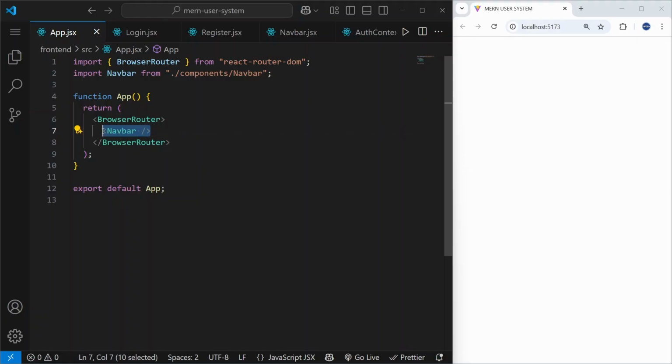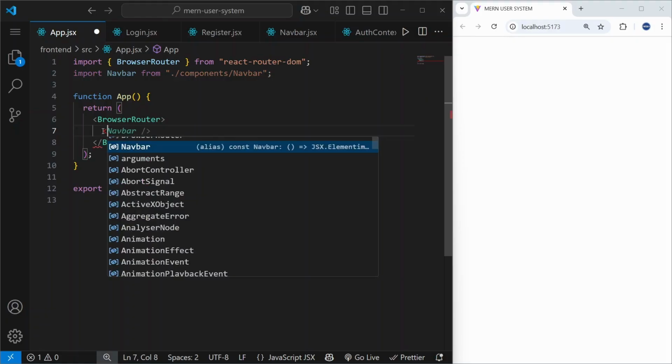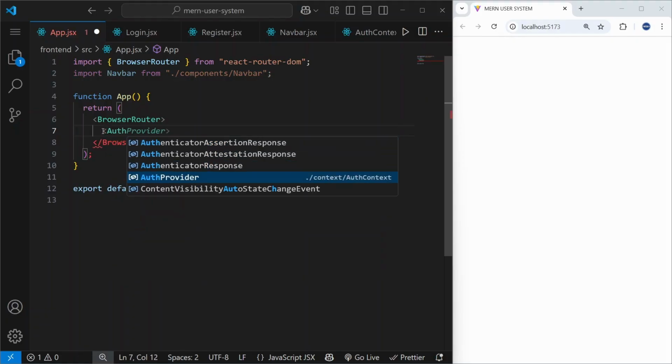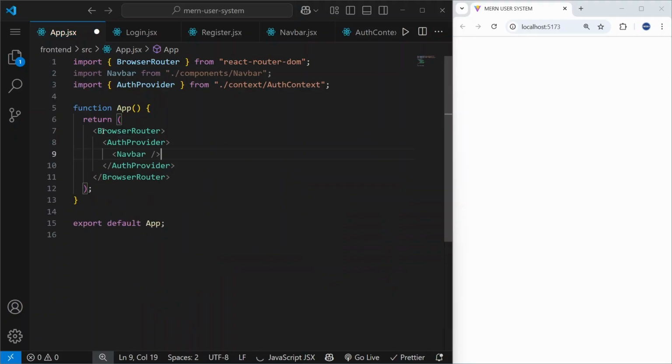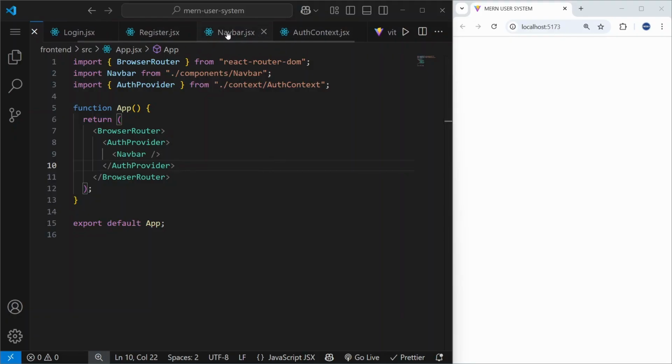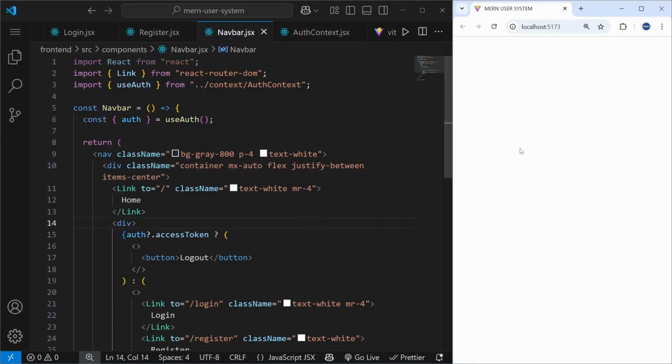So let's do it. Let's remove this, and let's say AuthProvider, and let's paste this navbar here. Okay, now we have wrapped our application. Right now it is just navbar inside AuthProvider, and all the errors should be gone. But looks like we still have a problem. So let's find out why.